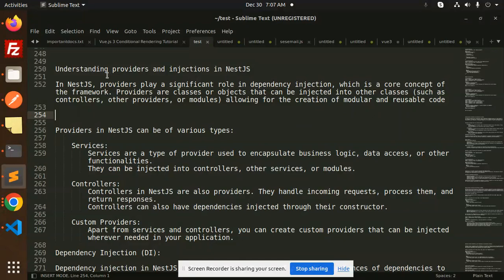Today we are going to learn about understanding providers and injections in NestJS.